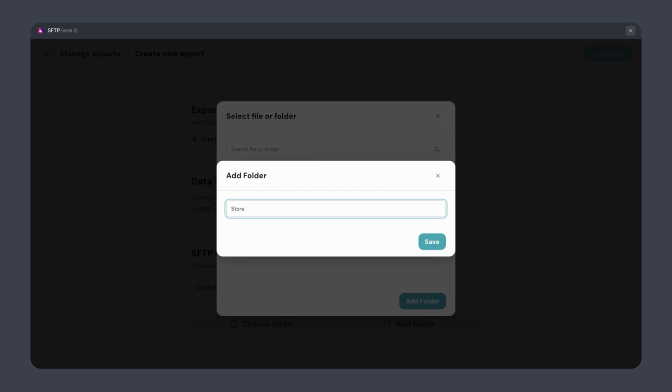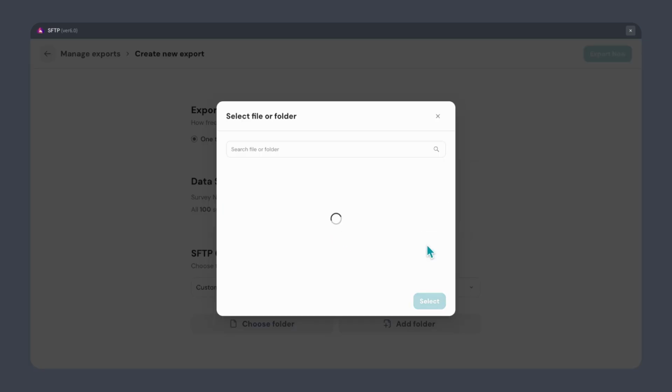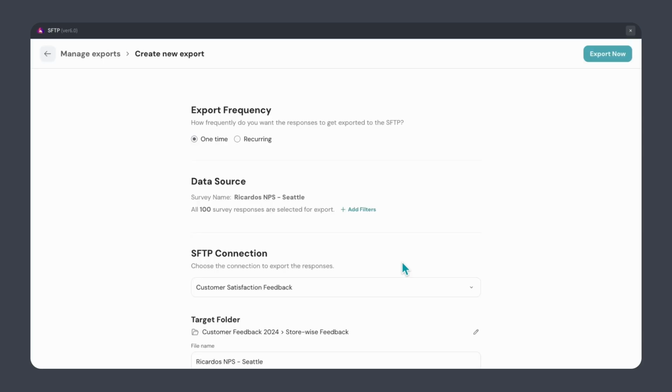For example, you might create a master folder named Customer Feedback 2024 and subfolders like Q1 Feedback, Store-wise Feedback, or Product Category Feedback. This helps you organize your data systematically, making it easier to retrieve and analyze later.